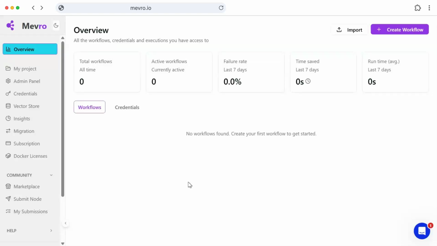Welcome back. In this video, we are going to actually build something, our very first automation. Now I want to be clear before we start. We are keeping this as simple as possible. One trigger, one action, that's it. Just so you can see how the whole thing flows from beginning to end before we add any complexity.